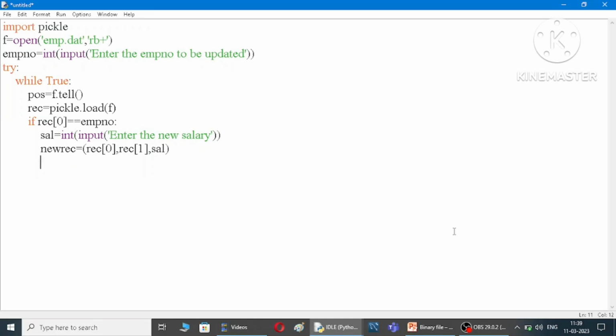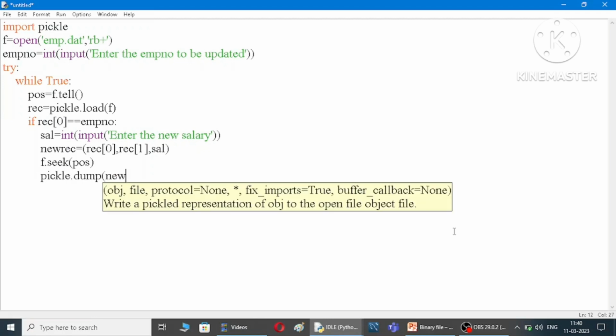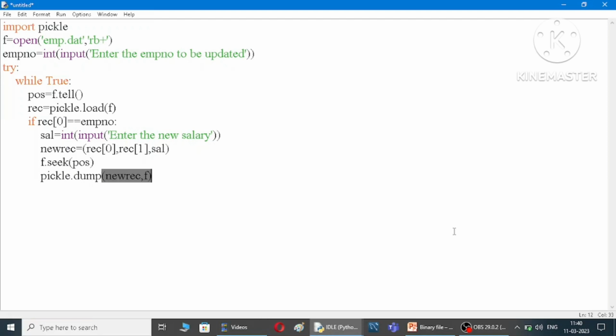Now, where should you dump? First, you have to place the cursor in that particular position and then dump the record. So, how to place it? F.seek of the position that we have stored right now. Then give pickle.dump the new record, comma, file handle.